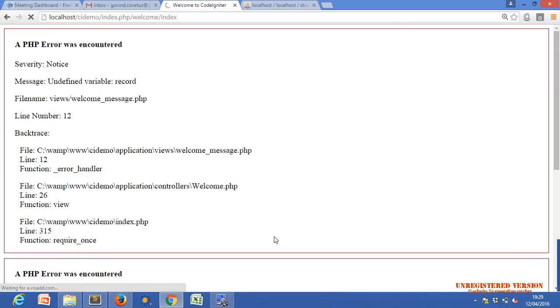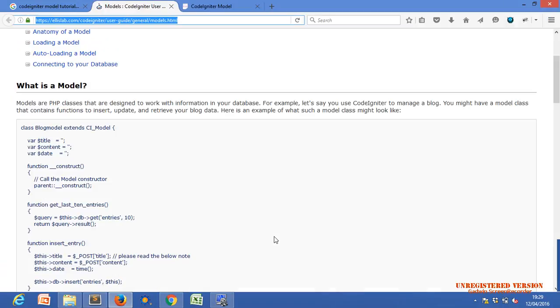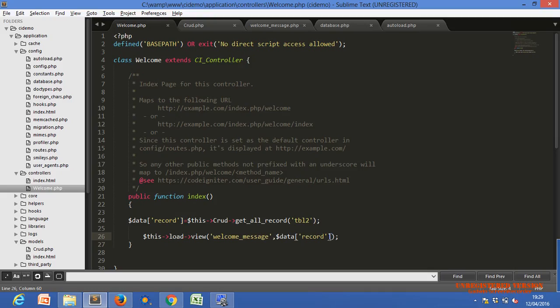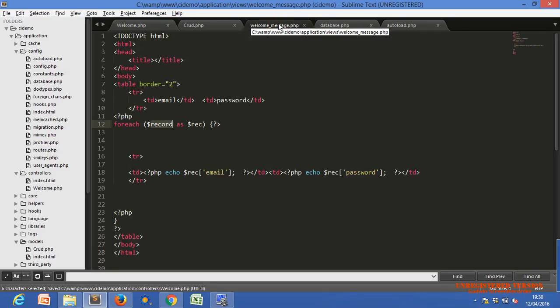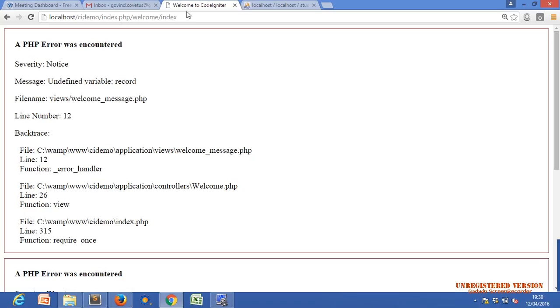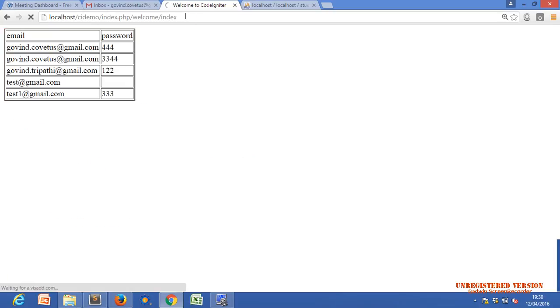So we don't have to pass a specific variable. We have to pass our array type main variable. So dollar record will be accessible to our view file automatically. Okay. So now if you try to run, it will run. Okay, Khushi.